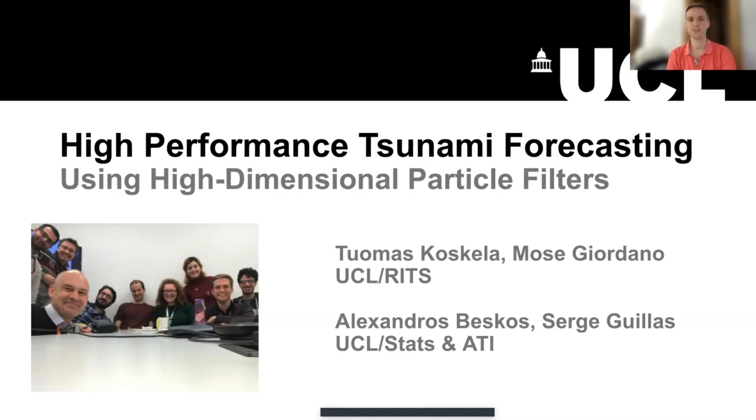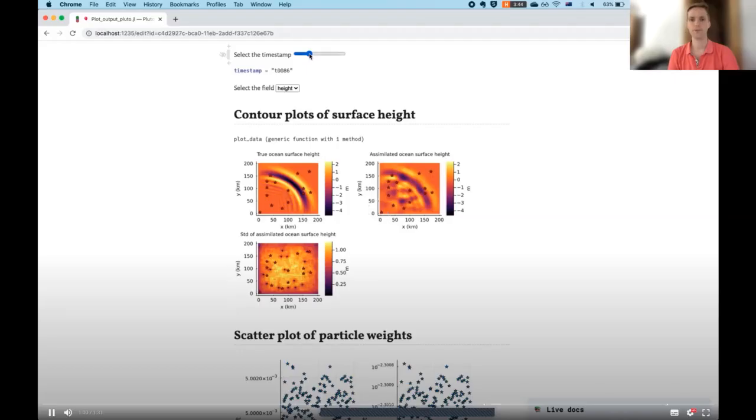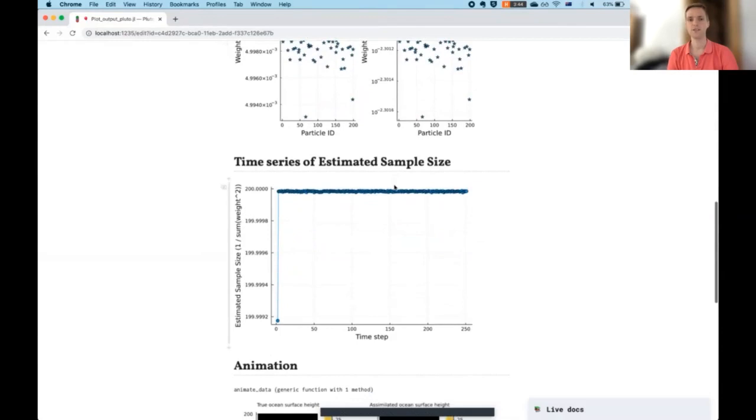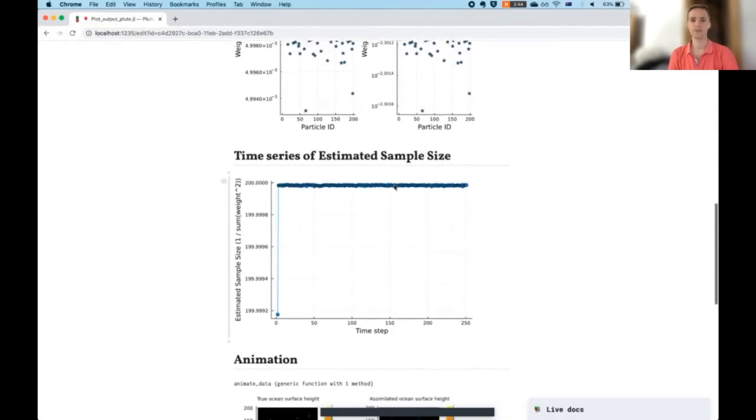using data assimilation, a technique for combining numerical models and data commonly used in numerical weather prediction. I've done this work with my colleague Mose Giordano, as well as scientists from UCL and the Alan Turing Institute. While this video shows a visualization of our code simulating data from another model and reconstructing its state, I'll talk about why we chose to use Julia for this project.